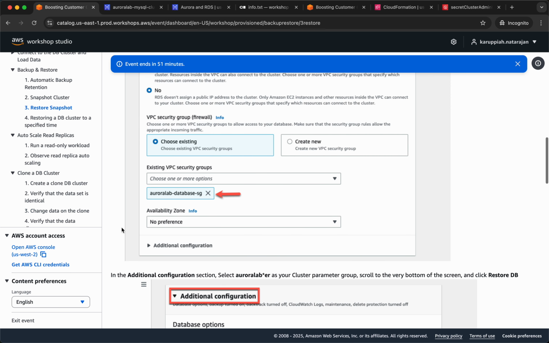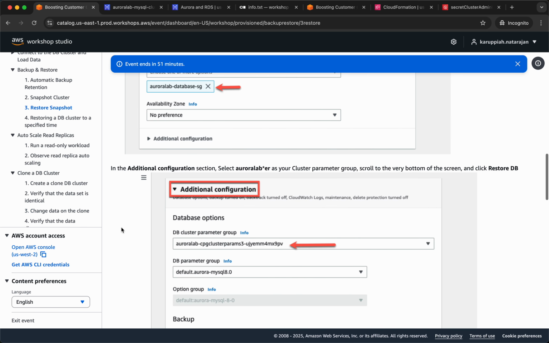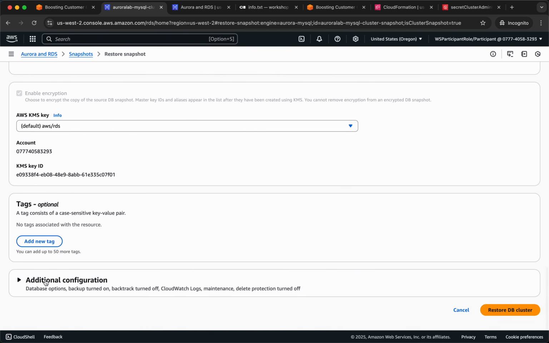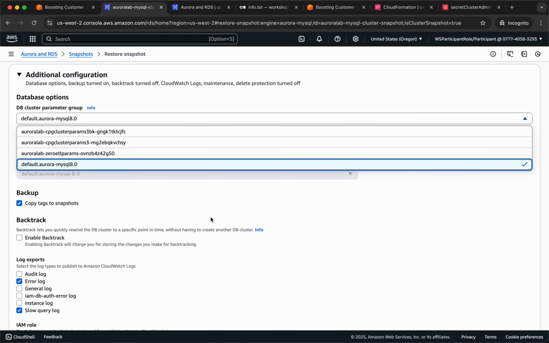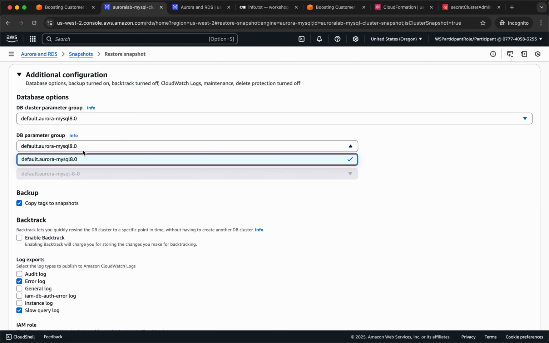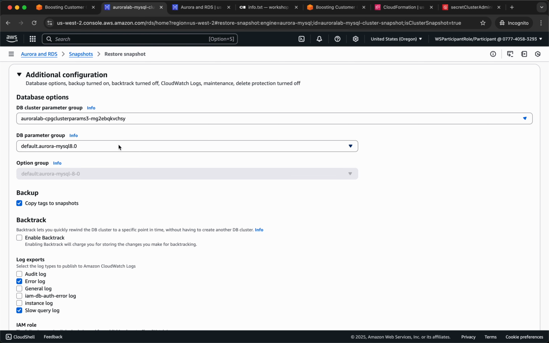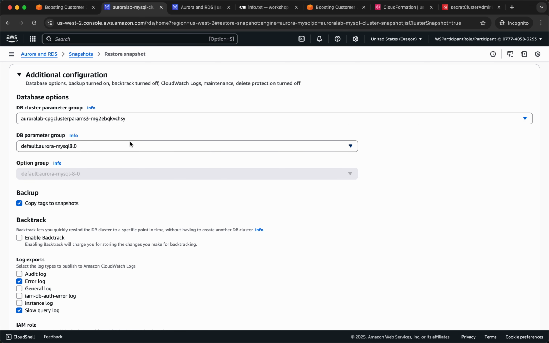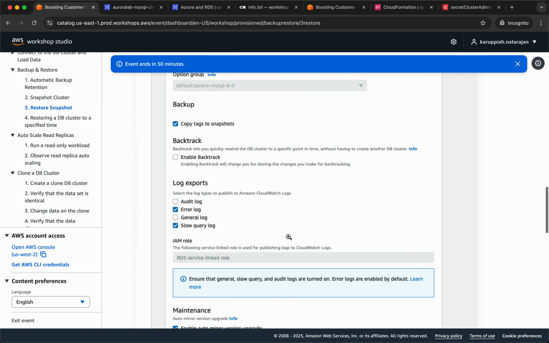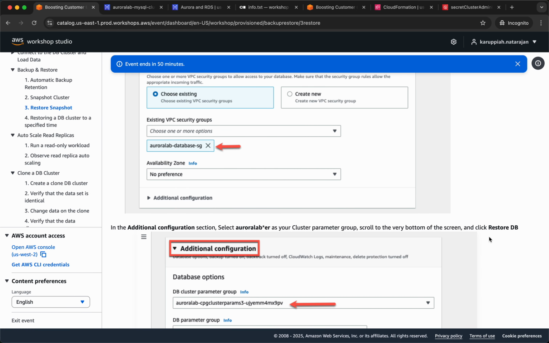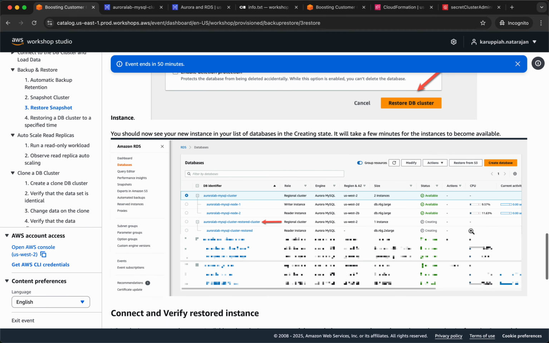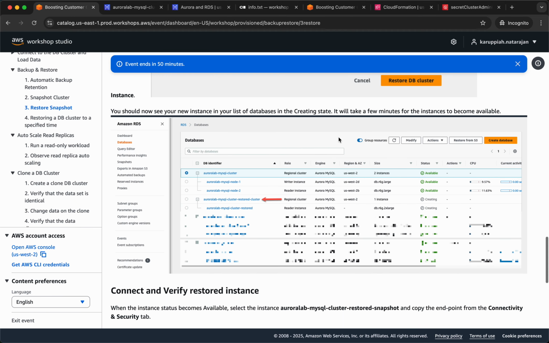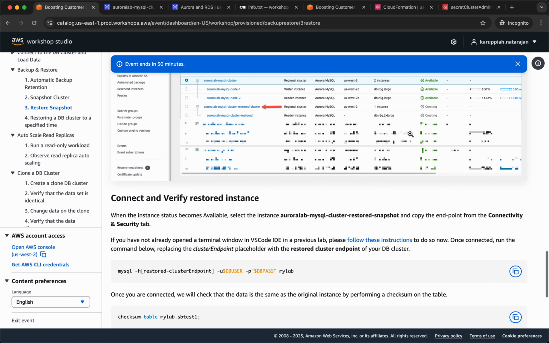So in additional configuration, I think we have to say the parameter group. So this one, I think parameter group, okay, this is not the one. So I think it is this MG, basically the one with 3 hyphen or 3 BK. And then finally restore DB. So you should be done. You should see your new instance in your list of databases in the creating state. It will take a few minutes for the instances to become available.